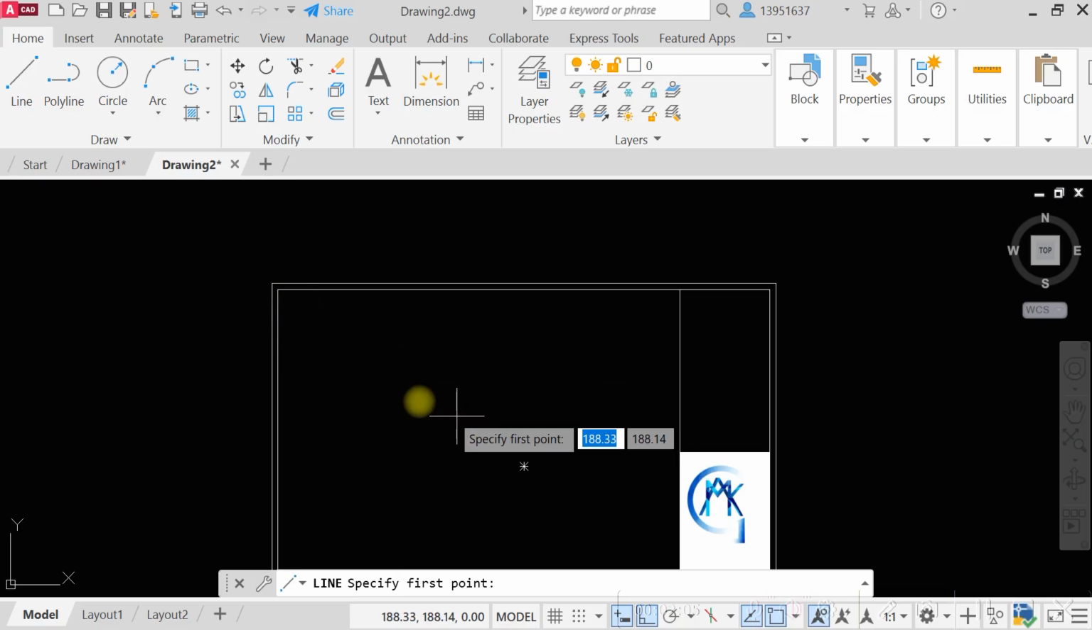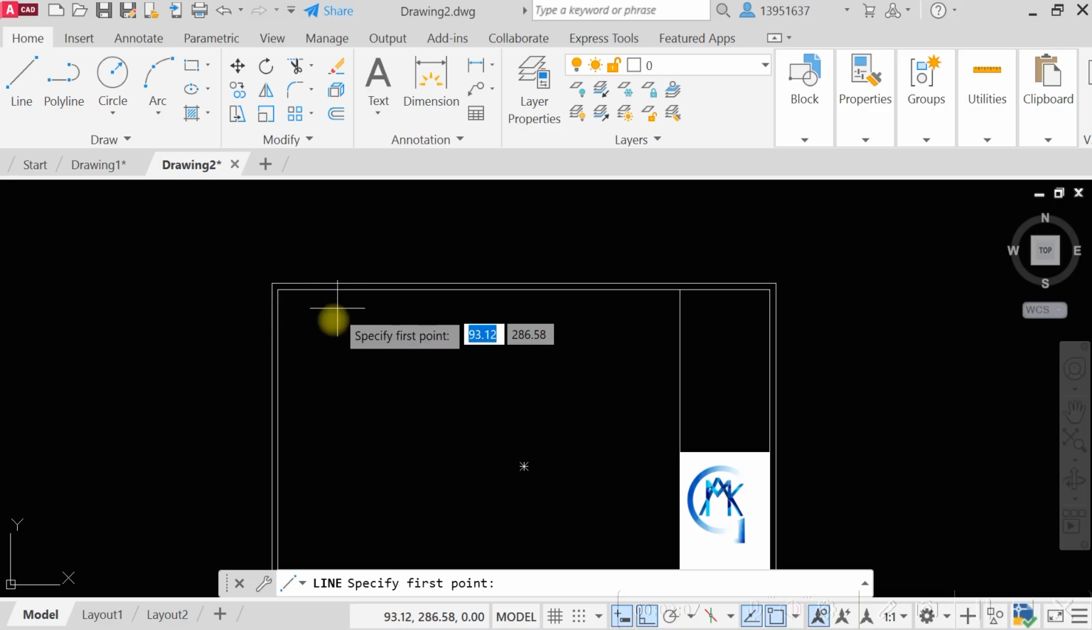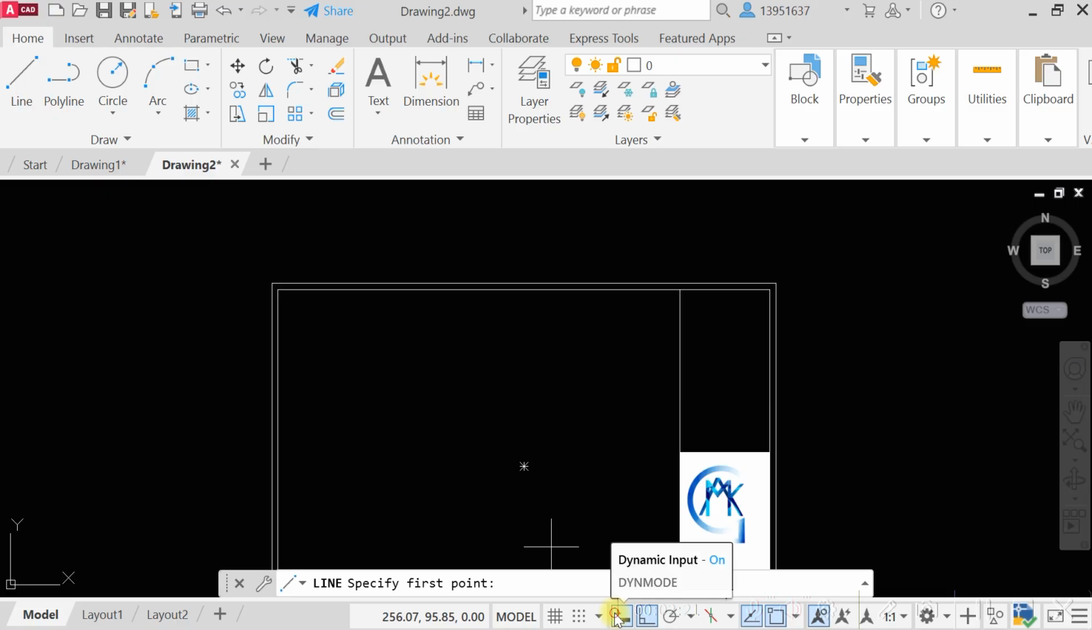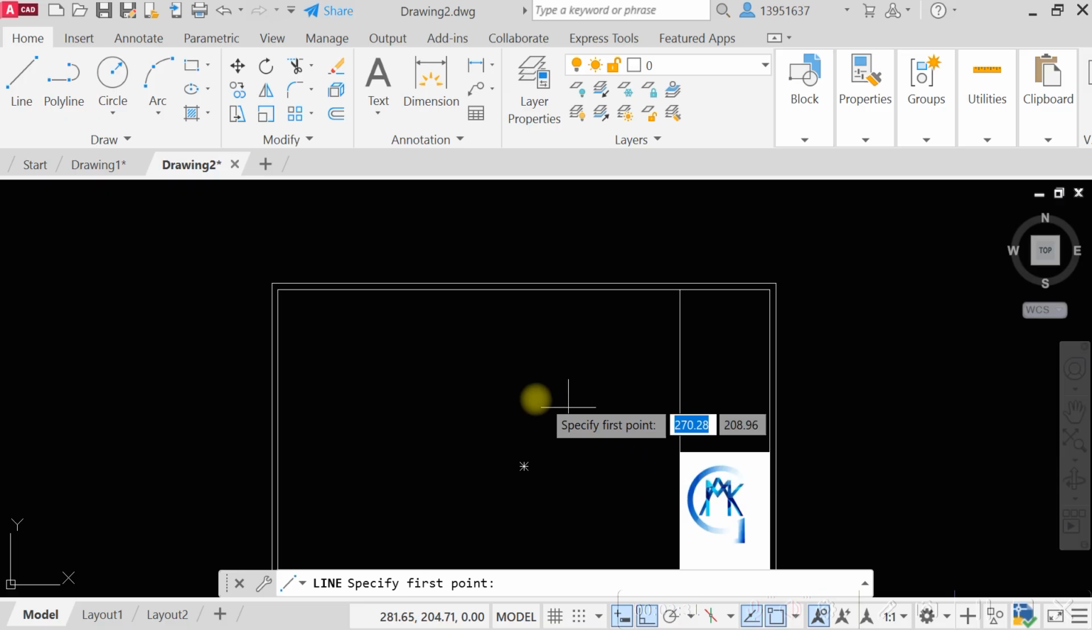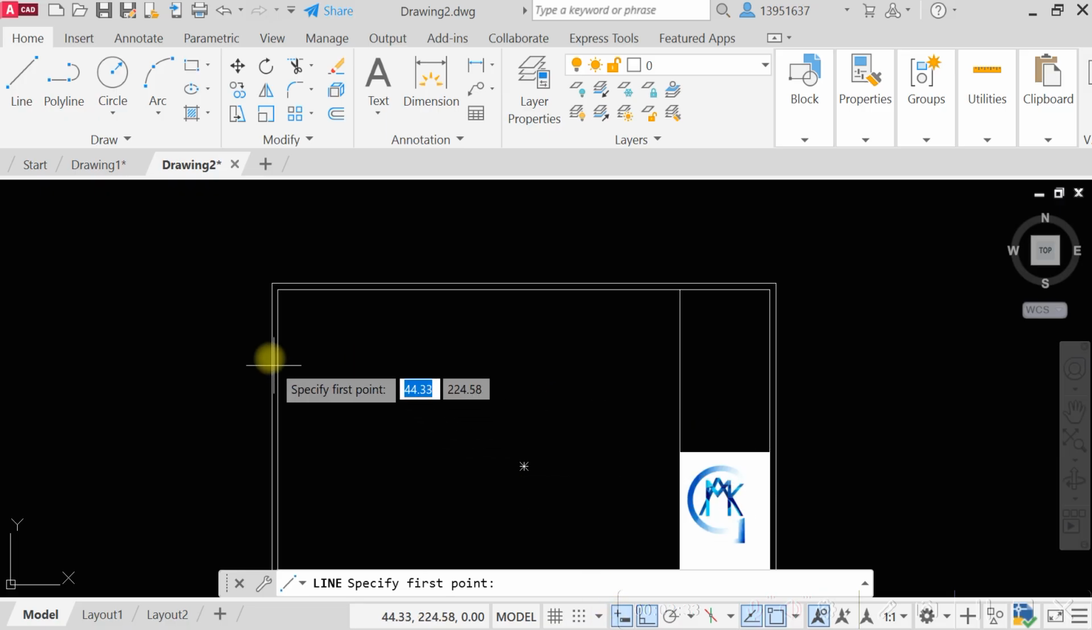If you don't see this small box with values inside, you can come here to the dynamic input. It's called dynamic input. If you don't see it, let me put it off. When it's off, you cannot see it. When I put it on, you'll be able to see this small box with some values. Please make sure that it is on.